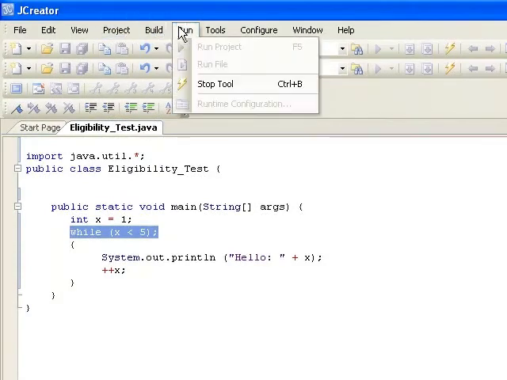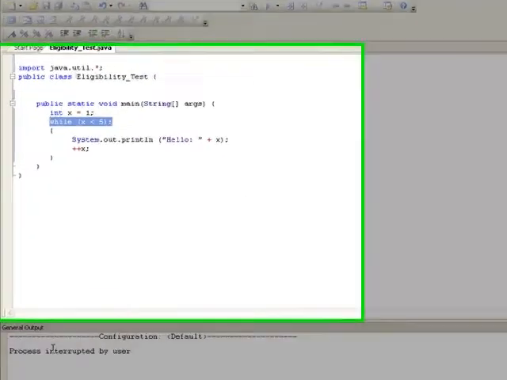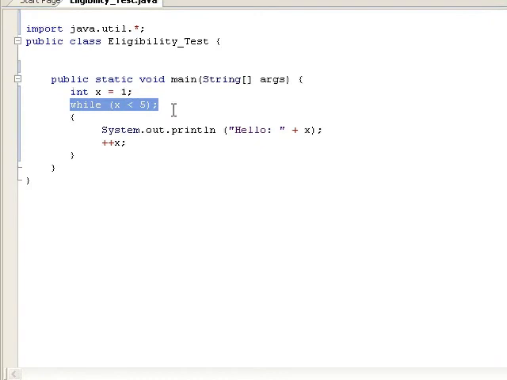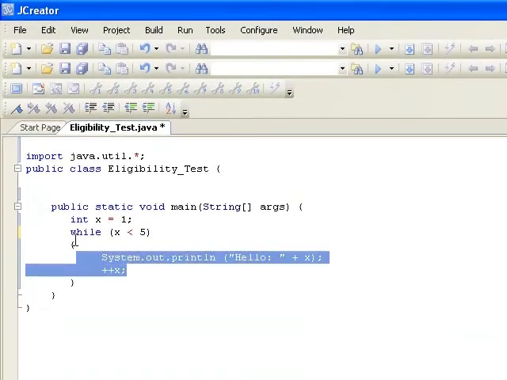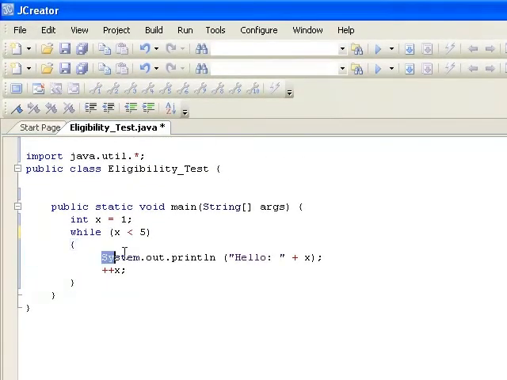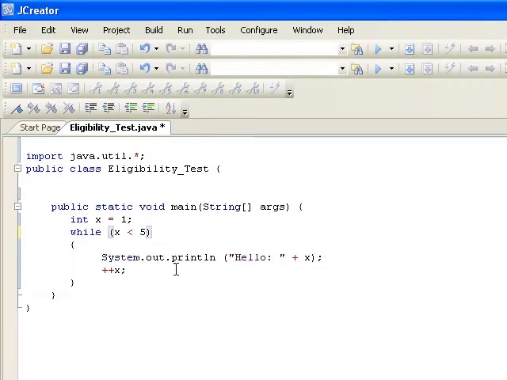So if I go to run here, I can go to stop tools and then interrupt by user. That means I stopped it now. So never put a semicolon here, because semicolon means finish. Of course, you can put a semicolon if you put the braces here. The semicolon inside is required, but after this you cannot do it. Like in the if statement, same thing, because this means it's the end of the process.